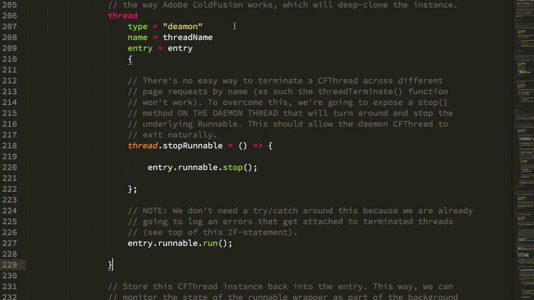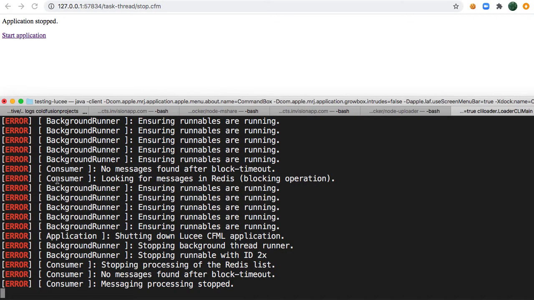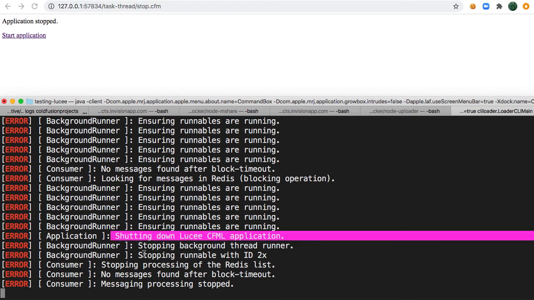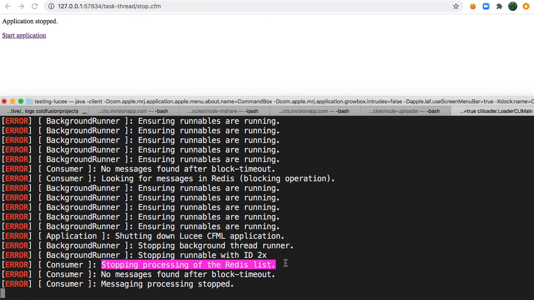And of course, if we start the application up, it starts with the background thread runner, which then starts this all over again. So again, I know it's a lot to take in. Let's just run through it one more time here. So we shut down the Lucee. That stopped the background thread runner. You can see that the consumer was told to stop processing the Redis list, right?